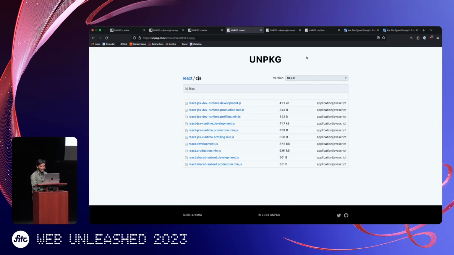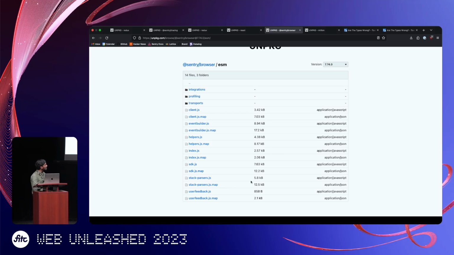So let's take a look at a library that uses Unbuild. The Sentry SDK doesn't, because we handwrote all of our Rollup config to make this work. Unbuild didn't exist back when we did this, so we just had to solve the problem ourselves.